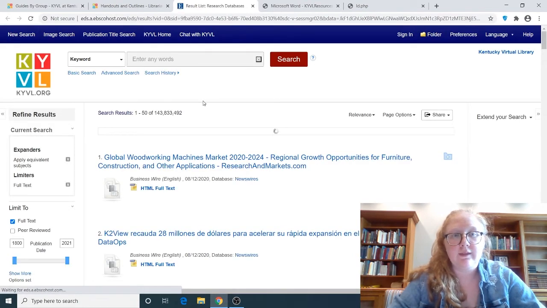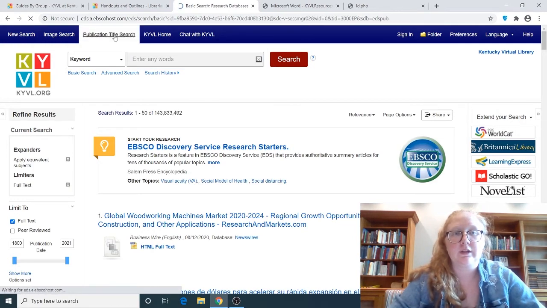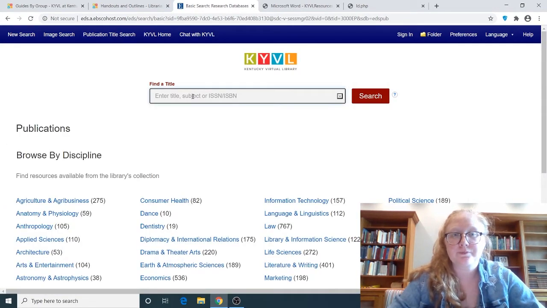And once we've done that, we're going to look at publication title search. This is a great place that you can type in anything and it pulls up all the different databases. But we want to look at a certain database for this one and we want to look at a certain publication. So we're going to click on publication title search.